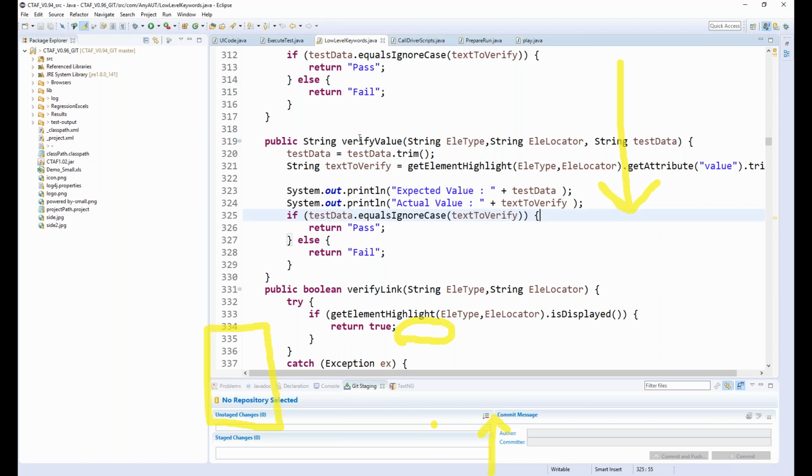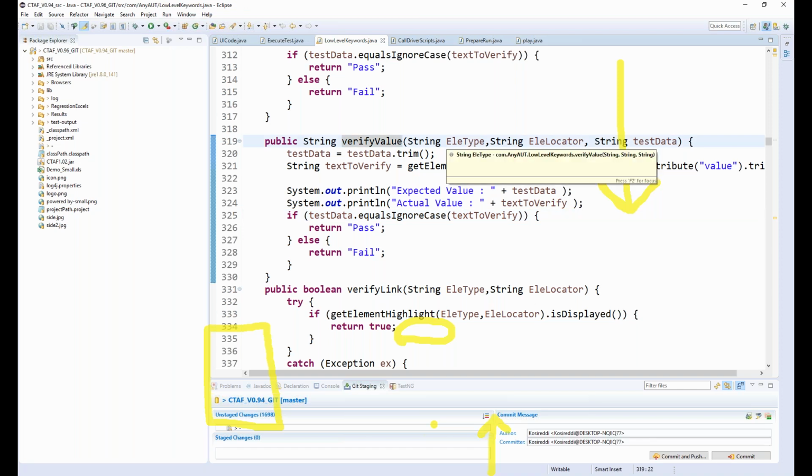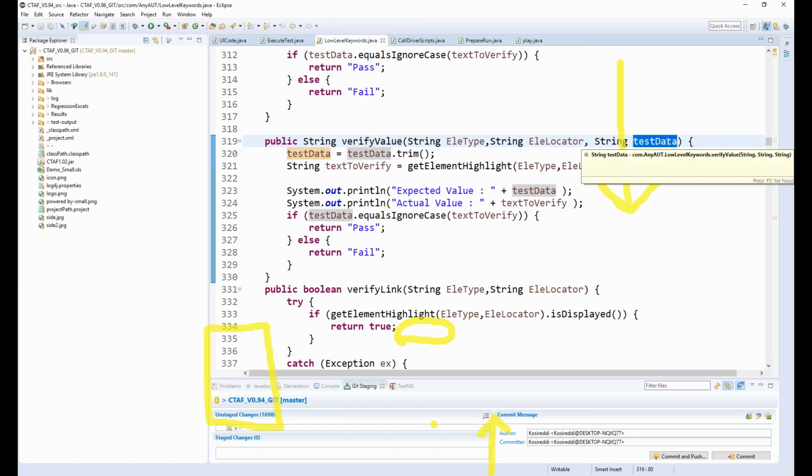For example, there is this verify value. In this, I want to send what the locator type is, what the exact locator itself is for that, and test data. So what am I saying? On that element in the application, I want to make sure to see if this data is there. If this data is there, it's going to pass, or else it's going to fail.